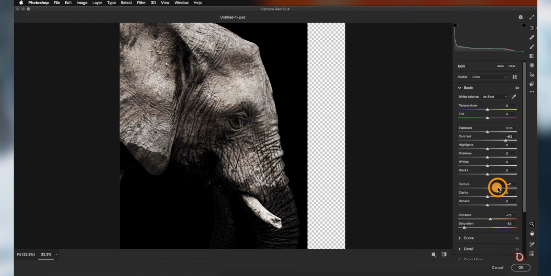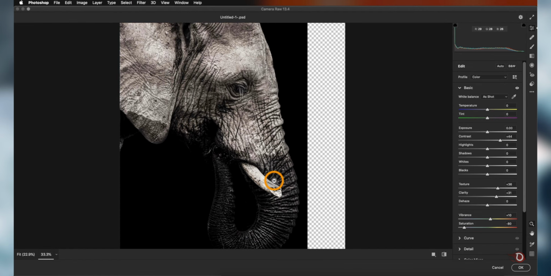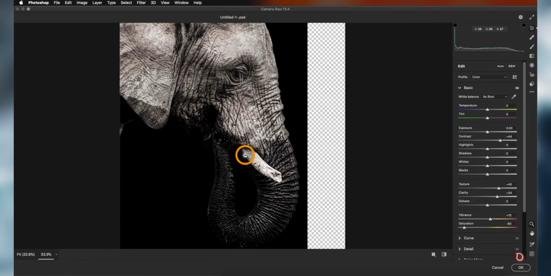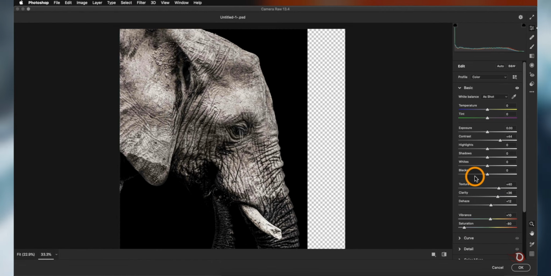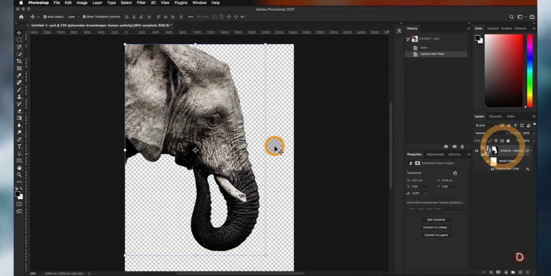Now we're gonna adjust the texture and clarity slider to add the grungy feel and have some depth. This will be enough in this case, but if you want, you can tinker around with the other sliders as well. And when you get to the point where you can say, this is it, just hit the OK button. Now the color grading part.